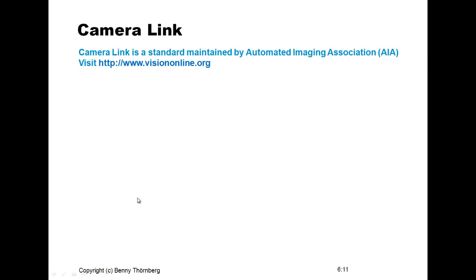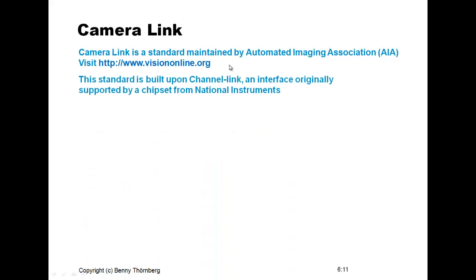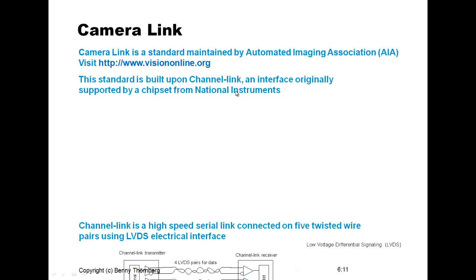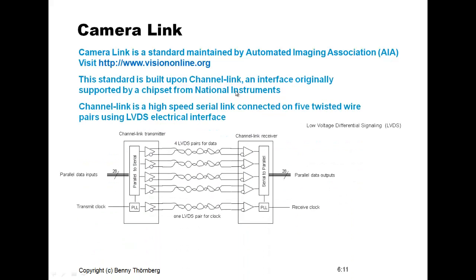Camera Link, on the other hand, is a standard that is maintained by the Automated Imaging Association, AIA, and you have a link for their webpage available here. This standard is further built on something called Channel Link, an interface that was originally developed and supported by a chipset from National Instruments. And this chipset is using a number of twisted pairs of LVDS, low voltage differential signaling.